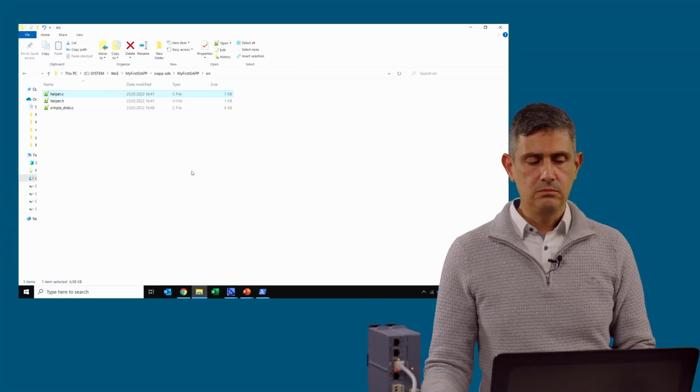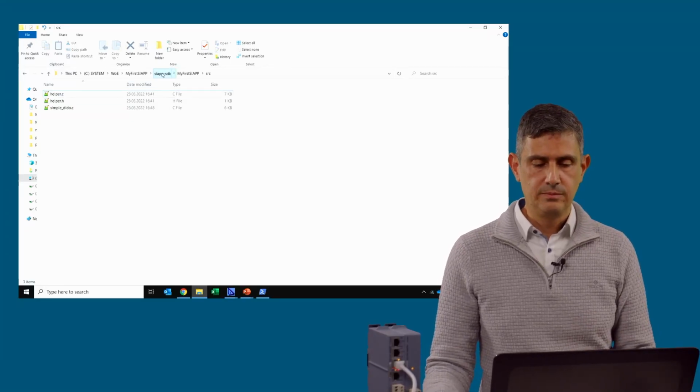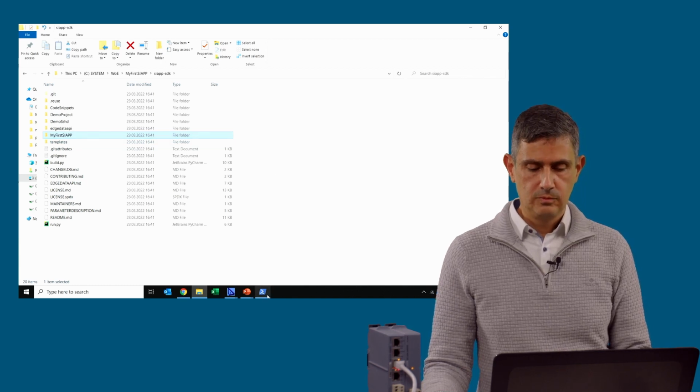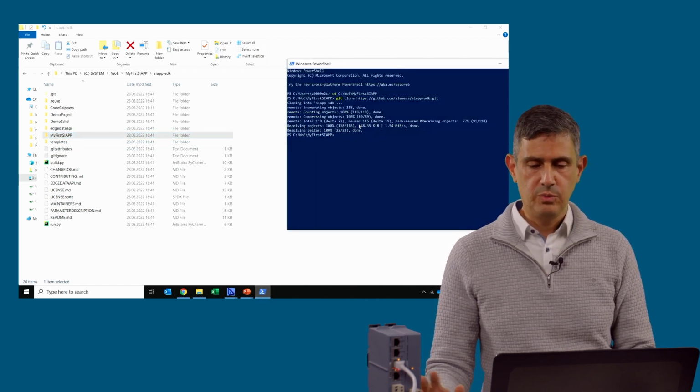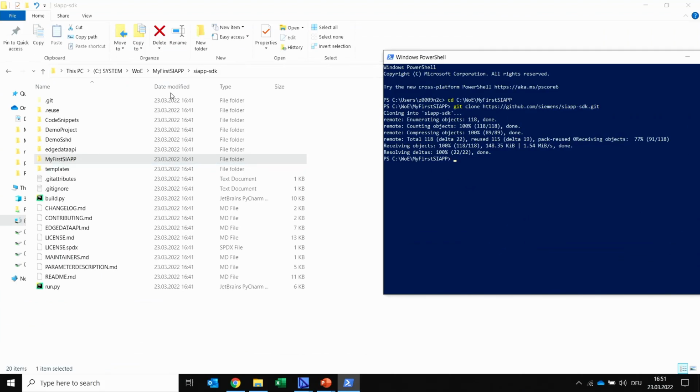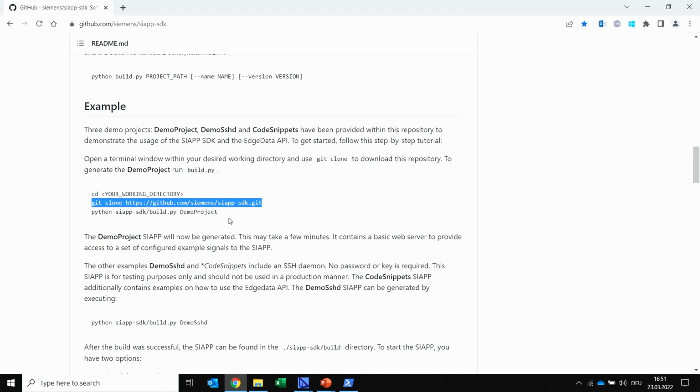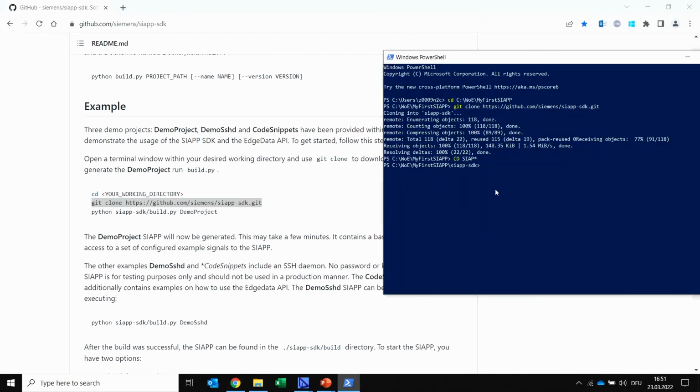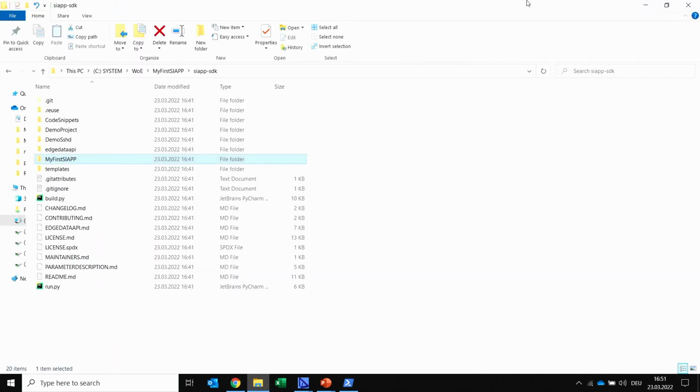Perfect. So now let's compile our SIAPP. So what do we do? We go again to your command prompt or PowerShell. We will navigate to, because we are at the moment in my first SIAPP, we will navigate to the software developer kit. So cd SIAPP. We are now inside of the software developer kit. And now to compile it, you have also here the instructions, how it is done. I will just do it here. I will show here maybe.